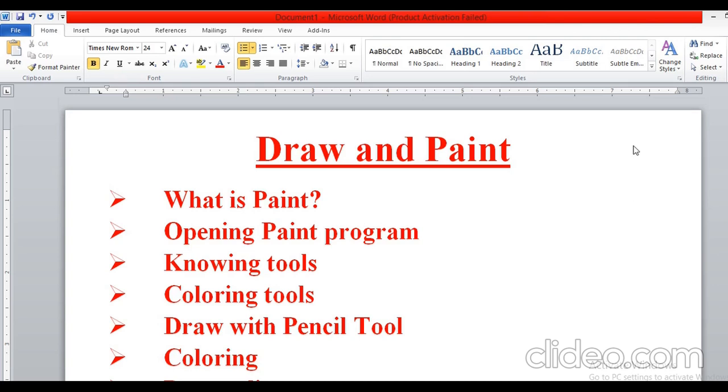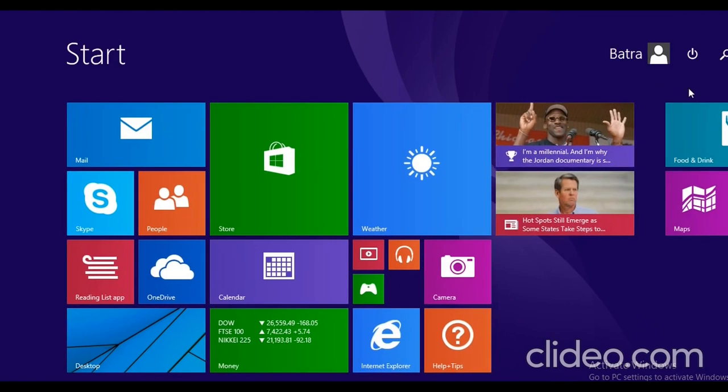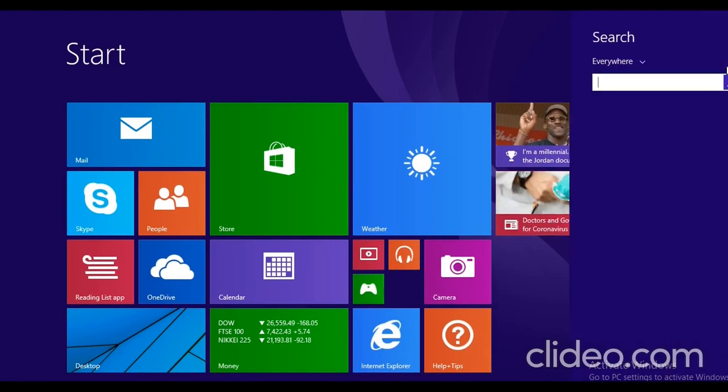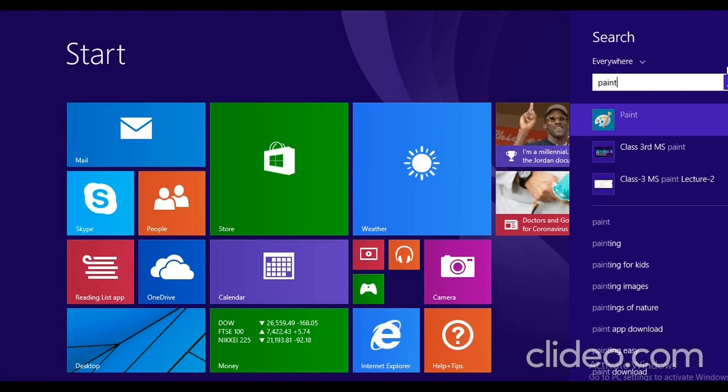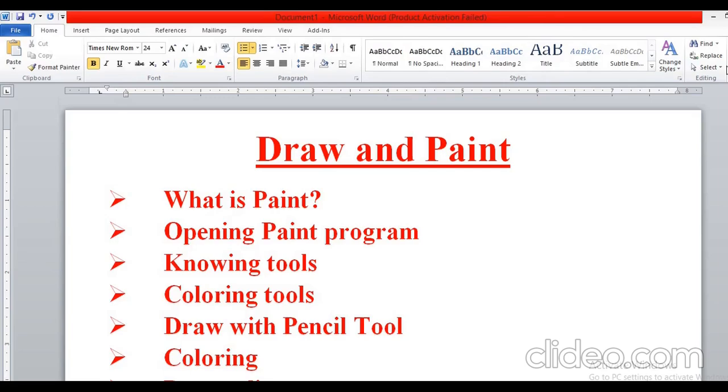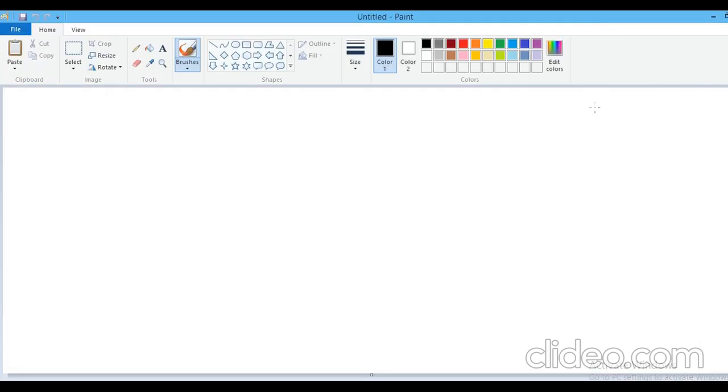Now how to open MS Paint? Click on the Windows key given on your keyboard. You can see different keys on the keyboard. One of the keys is the Windows key, or you can say the Start button. Click on that button. After clicking, click on the search box. In the search box you have to type Paint. After typing Paint, press the Enter key. MS Paint gets opened in front of you.